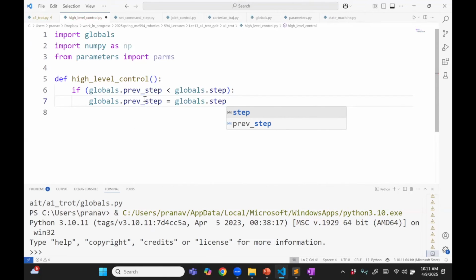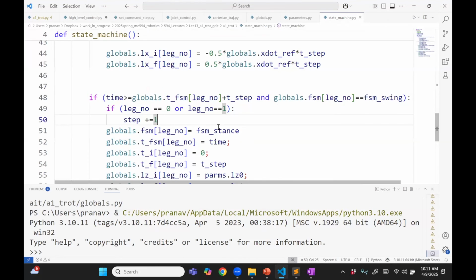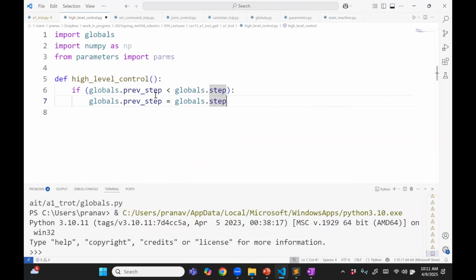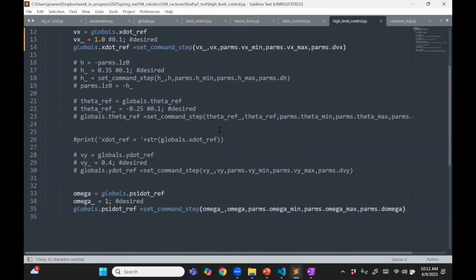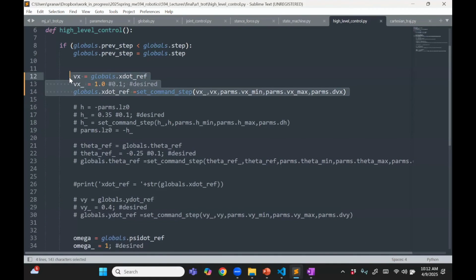What this is doing is, remember both these variables are set to 0 and 0, but when it goes into the state machine and the foot hits the ground, you increment the step number, so it becomes 1. The moment the step number becomes 1, this code looks at that. It says 0 is less than 1, so it sets previous step to 1, which means this loop runs only once per step. That's precisely what I want. I need to increment my commands or the velocity every step. So the actual part where I increment will come now. Here is how to use the function step command, which I talked about.